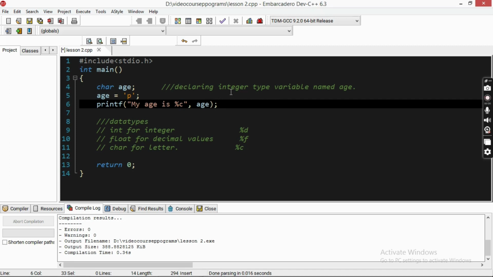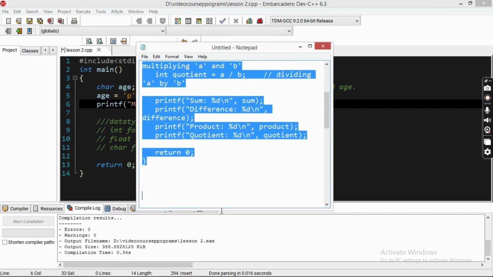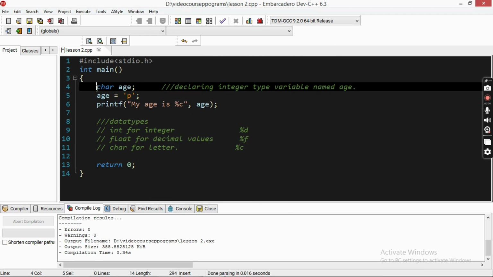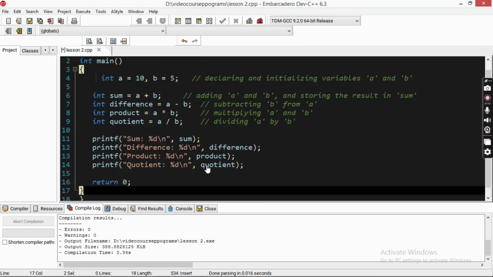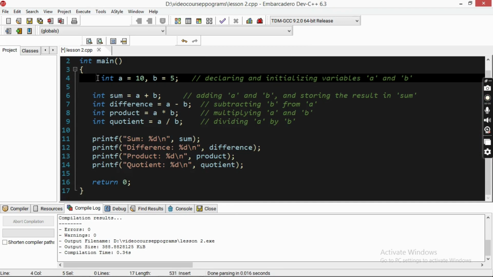Now let's explore the basic arithmetic operations and assignment operators in C. These operators allow us to perform mathematical operations and calculations and assign values to variables. Take a look at this example. I already wrote the code, so we don't have to waste our time on writing code. Now I'm going to explain it.